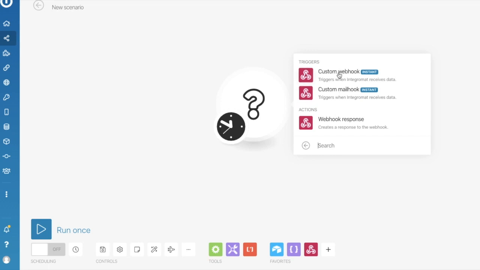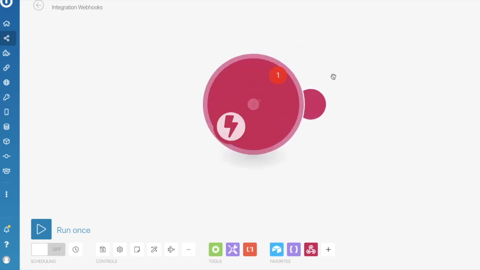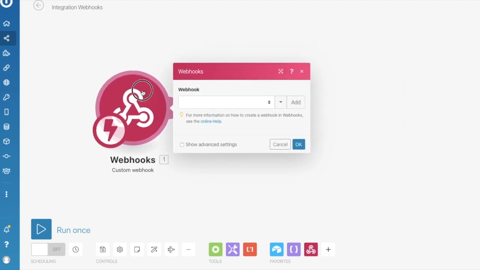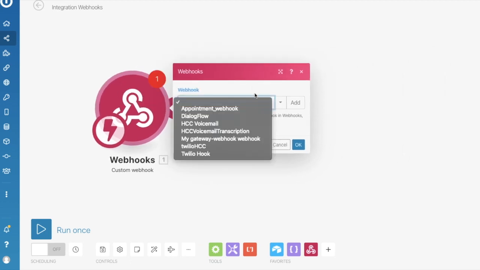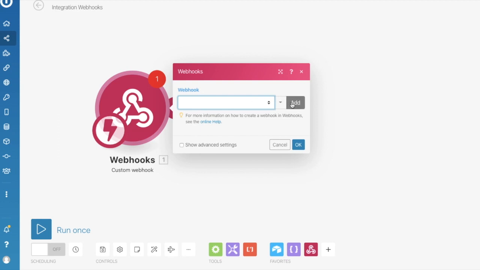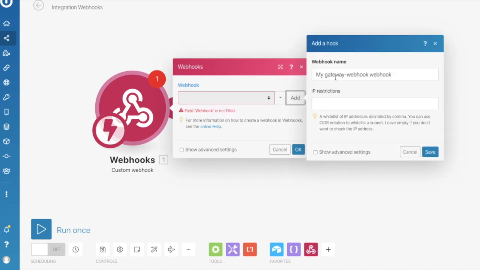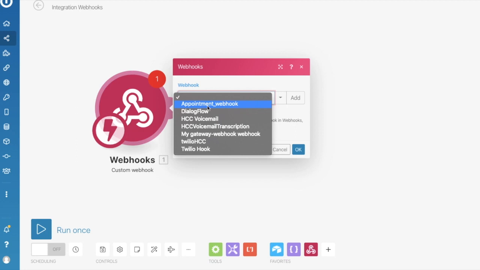Like so. And we're going to do a custom webhook, which is instant, so it's always going to be looking for this once you have it set up. But we need to create a new webhook, which you'll just do add. You'll give it a name, and you'll hit save. I've already created one, so I'm not going to do it again. But that's all you need to do.